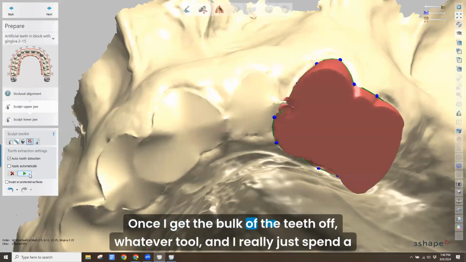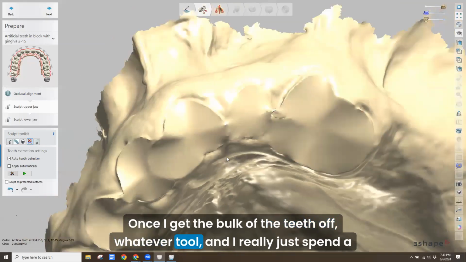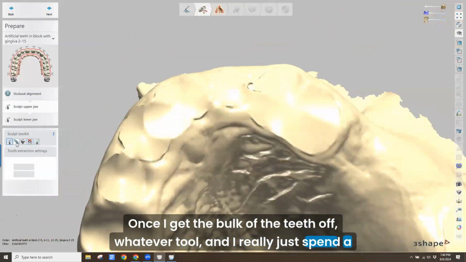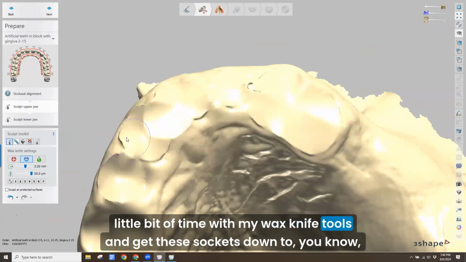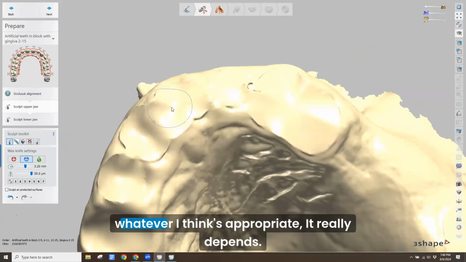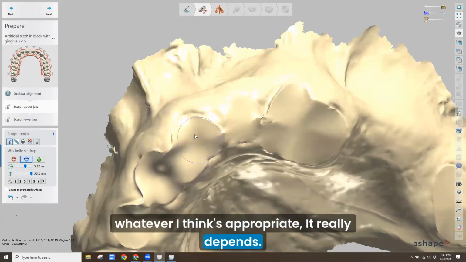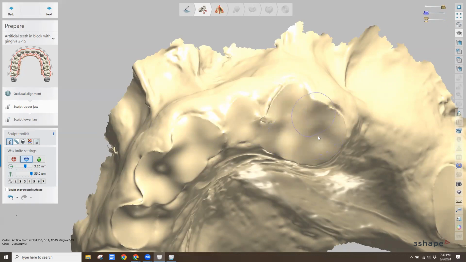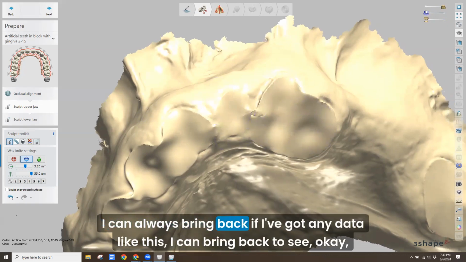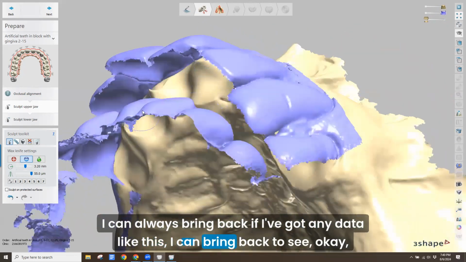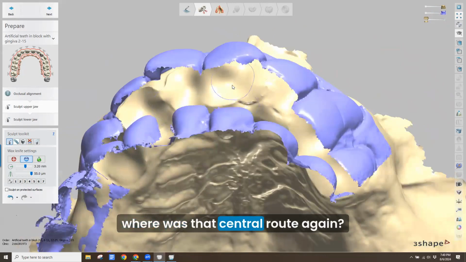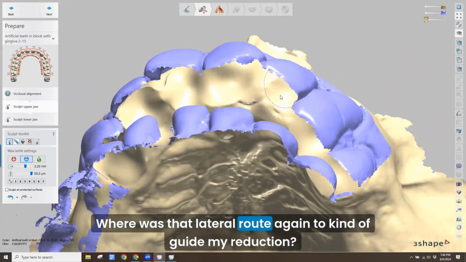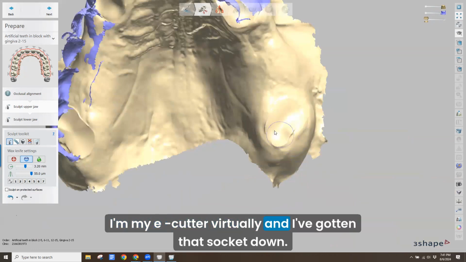Once I get the bulk of the teeth off, whatever tool, I really just spend a little bit of time with my wax knife tools and get these sockets down to whatever I think's appropriate. It really depends. Maybe the doctor gives me some indication of the health of the bone. If I've got any data like this, I can always bring it back to see, okay, where was that central root again? Where was that lateral root again? To kind of guide my reduction. Hold her down a little bit more.